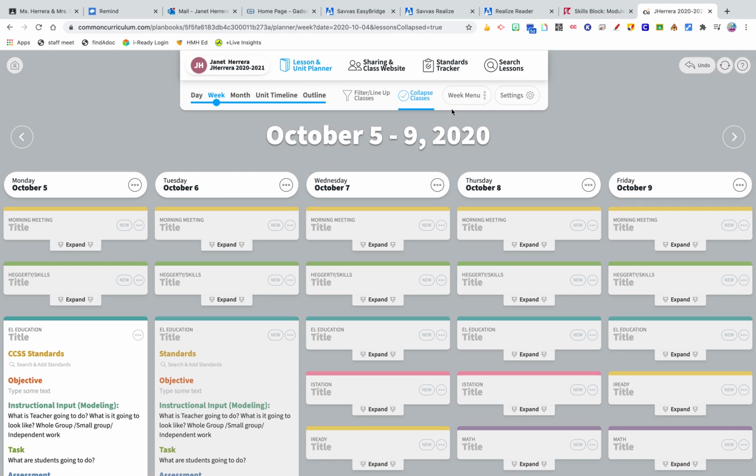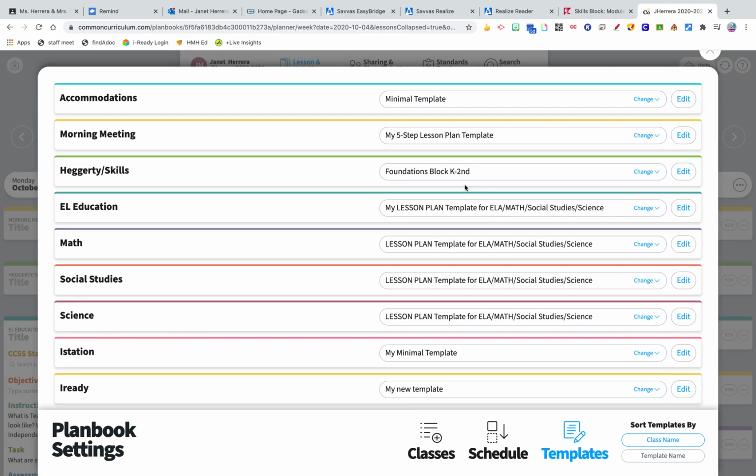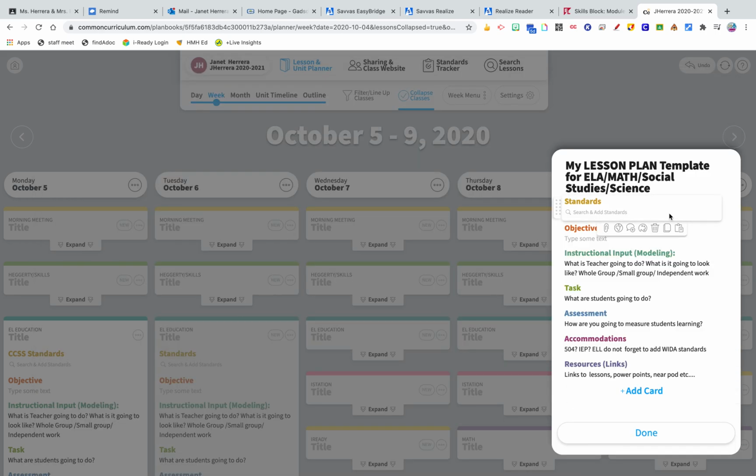So what I'm going to do is go to settings. Then I will be changing my template. And then I'm going to go to my EL Education and edit that. Okay, so right here, I'm going to change my name. It's important that you do it here, because if you do it straight on the card, it'll only edit for that card. So then I need to add a card, and it gives you two options.